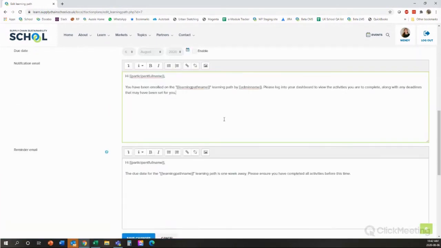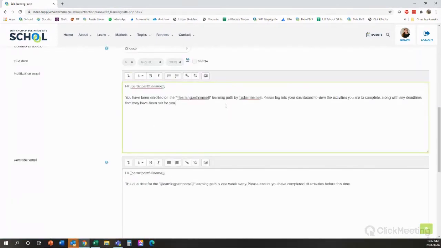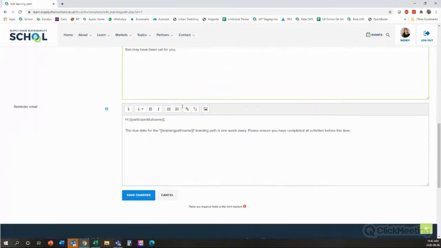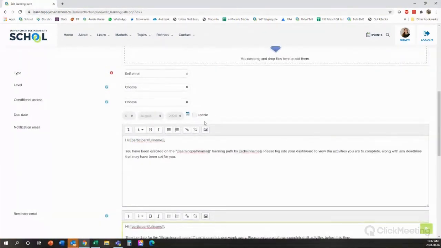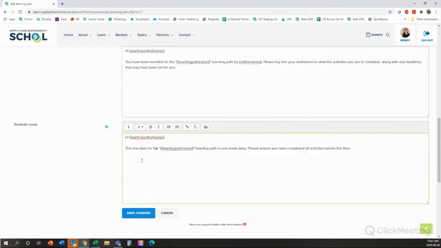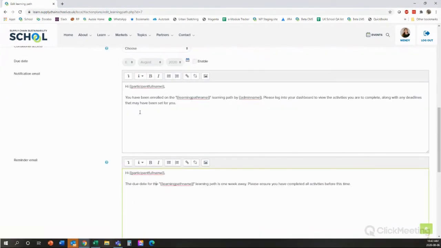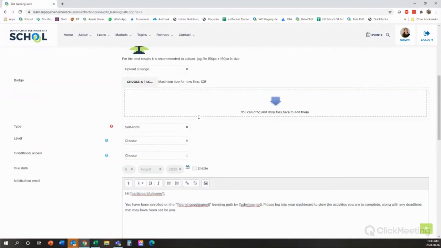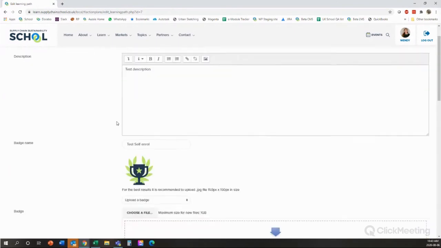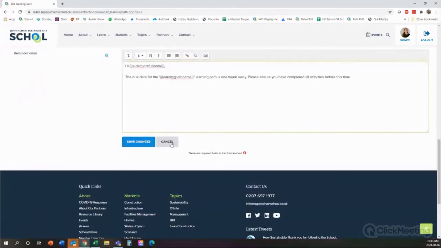I can change the notification email. This email will be sent out as and when the user clicks the enroll button, then they will receive this notification. There is a reminder email here as well. This will only be activated if a deadline has been selected. But you are able to edit those however you see fit. So I'm happy with all this information. I'm just going to click cancel and get out of here.